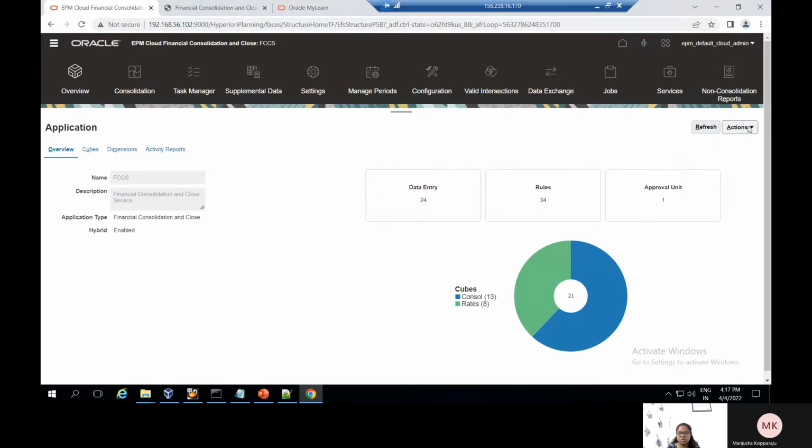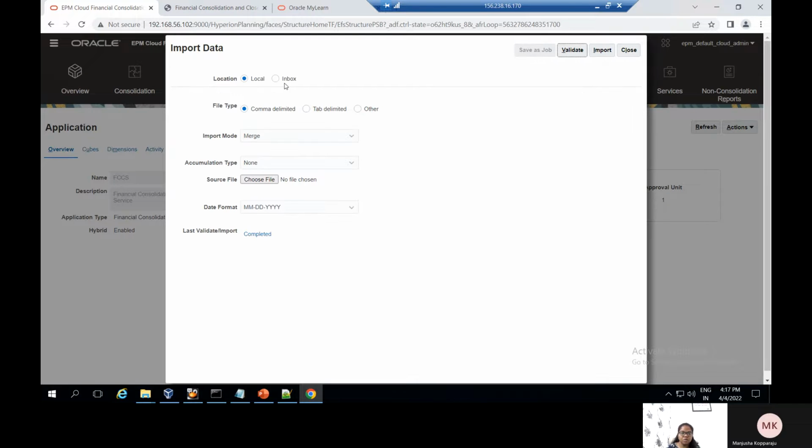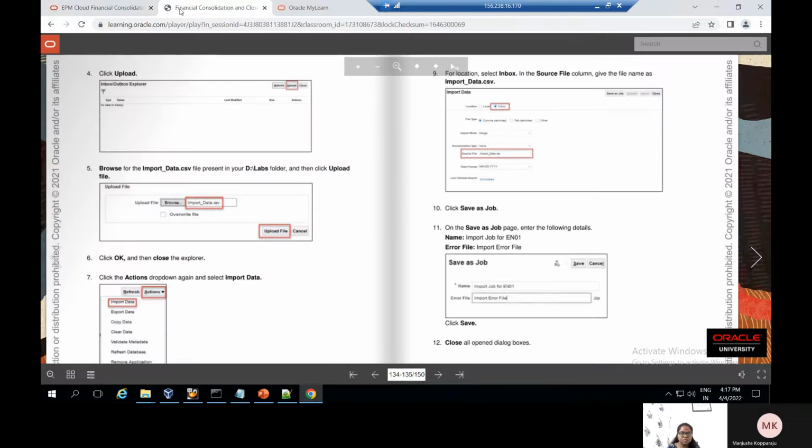Close. And here actions, import data, create, inbox, and source name as smartlist.csv. Then click on Save as Job.